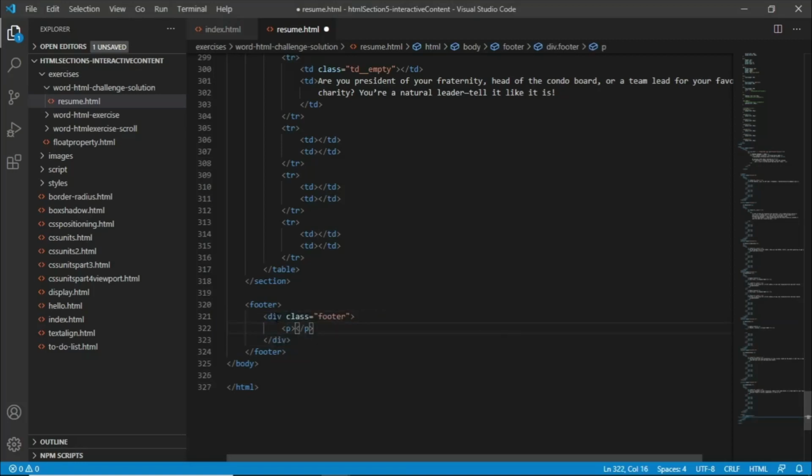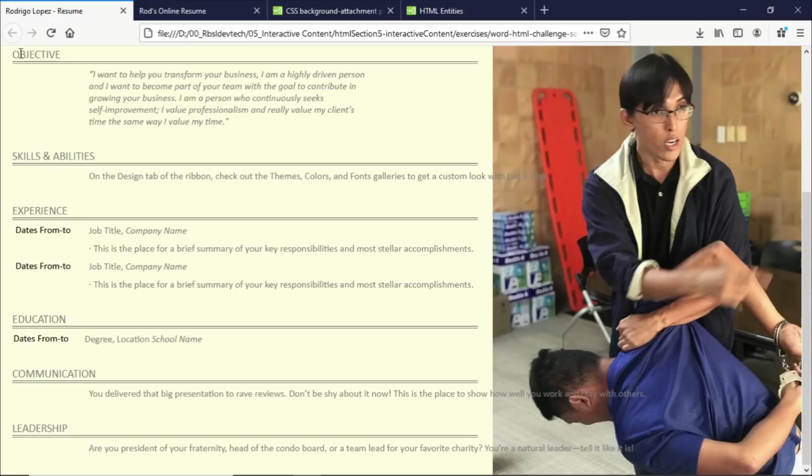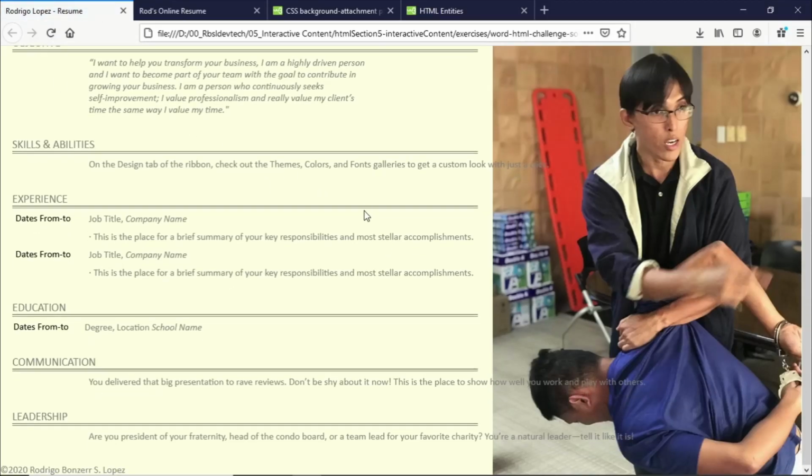So let's use a child element div here with a class name footer, and then let's have a paragraph with the ampersand copyright symbol here. You would see that the IntelliSense of Visual Studio Code is giving us a hint here. And then 2020 Rodrigo Bunzer S. Lopez. Now let's go to our browser and then refresh. And you would see now that we have the copyright symbol beside the 2020 and my name.